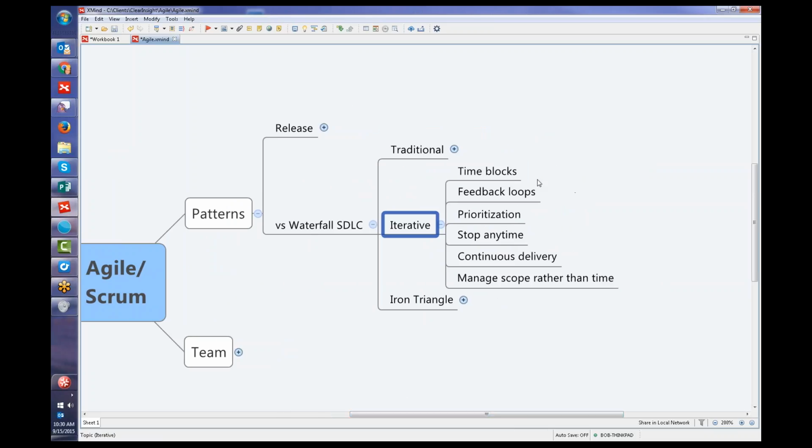And what this facilitates is time blocks. We can say we're going to work on this for a certain block of time, say 2 weeks. After those 2 weeks, we're going to come back and ask for feedback. What's gone well? What hasn't gone so well? What do we want to change? We can do a prioritization every 2 weeks. Maybe something has changed in the world so that our priorities have changed from 2 weeks ago.